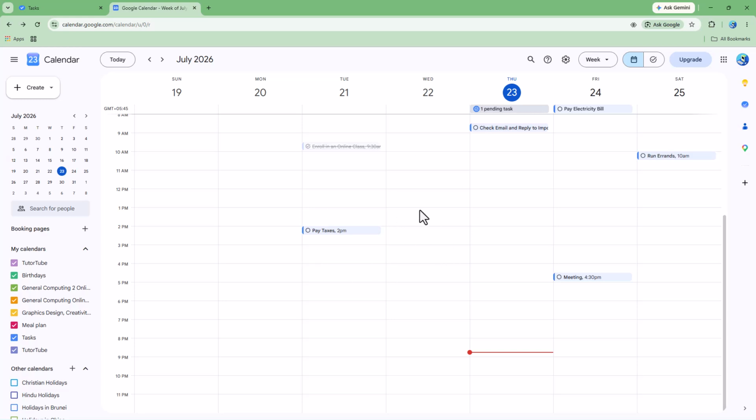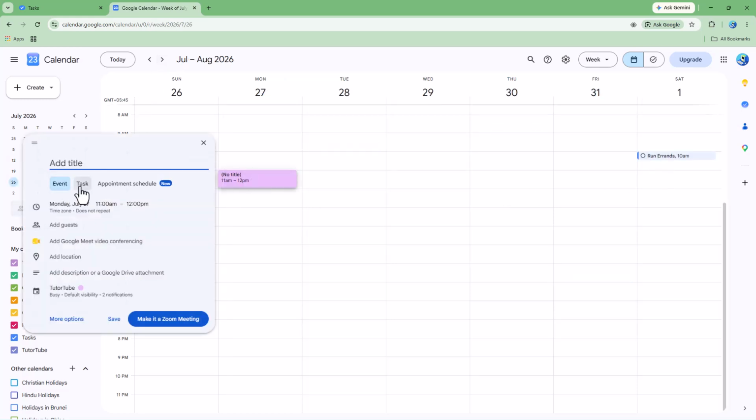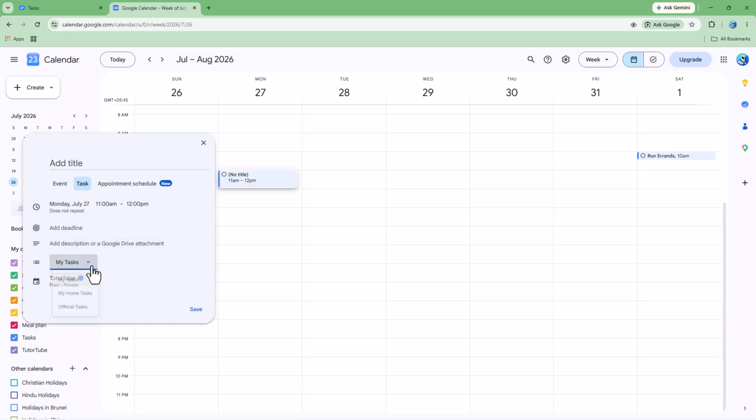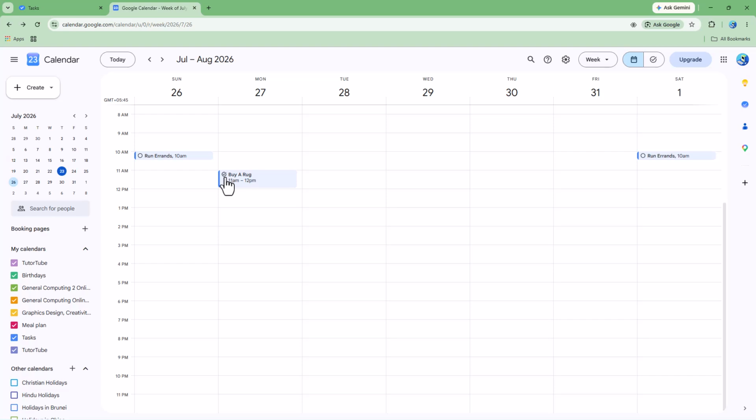So basically this is what you have, and as you make, let's say, an event in Google Calendar right here, and if you were to set it to task right here, then you can choose the task that you have in Google Task. So let's say I have my home task and I'm going to say buy a rug right here. So let me just click on save right here. So this is a task.